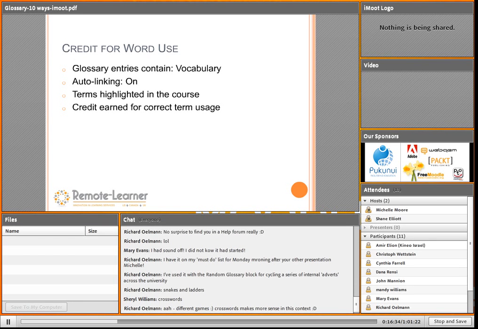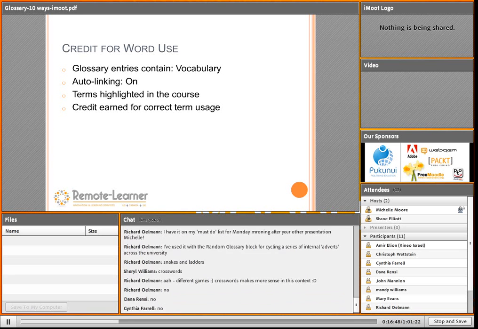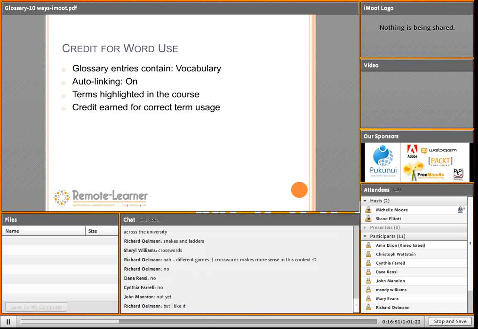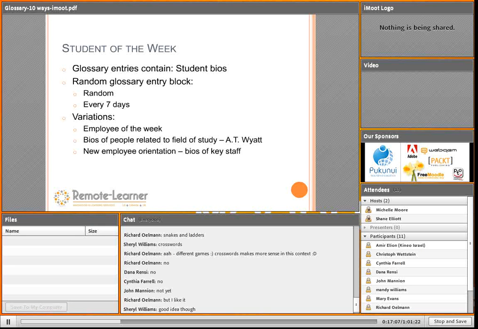Has anybody done this? The credit for word use idea? They've all walked away. No. Okay, I think it's a clever idea. I think it really is a neat way to get learners to use the words that you're wanting them to use, to expand their vocabulary. Lots of ways you could do this. Yeah, I wish I could take credit for it, but I do think it's a good idea.